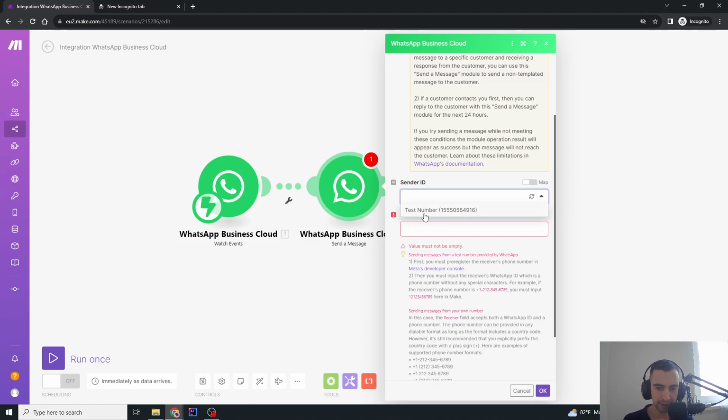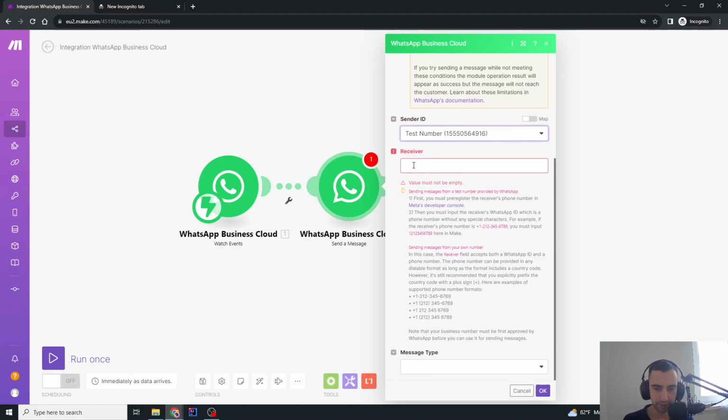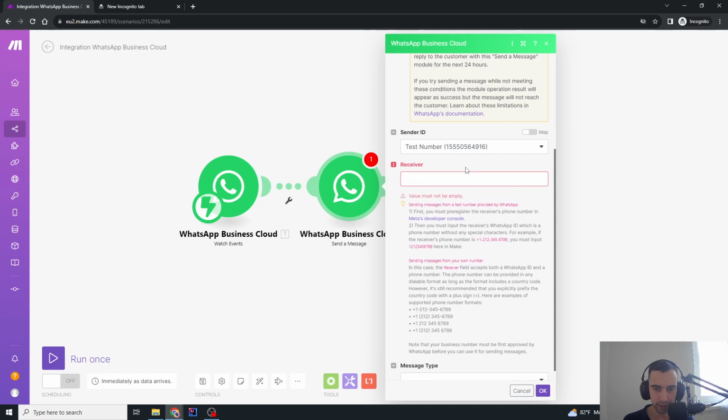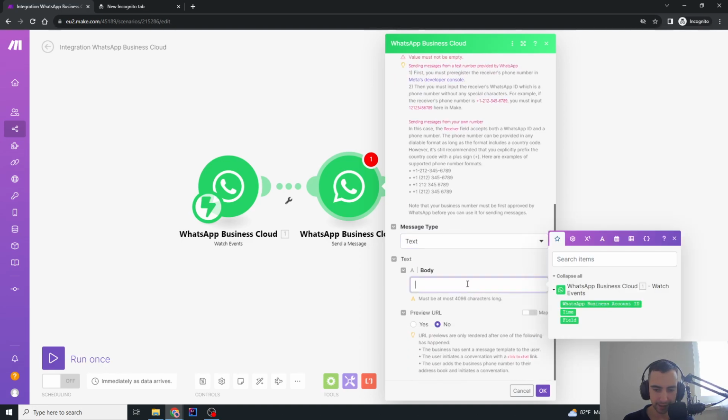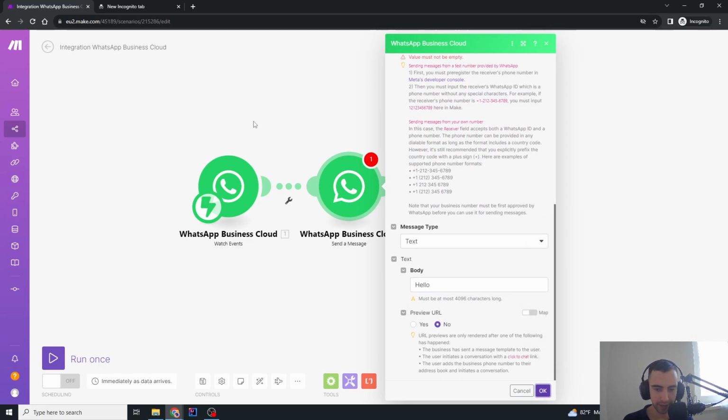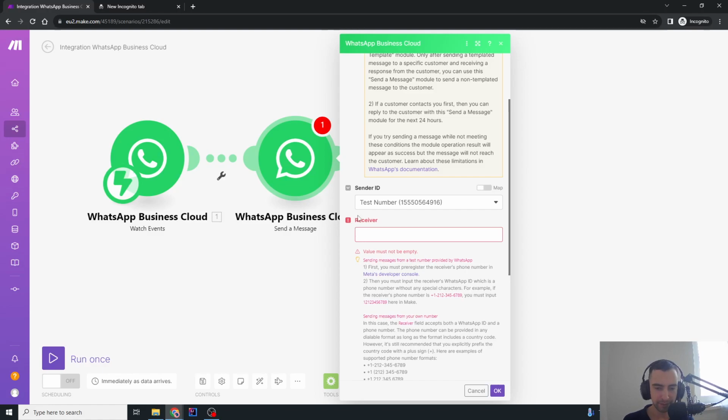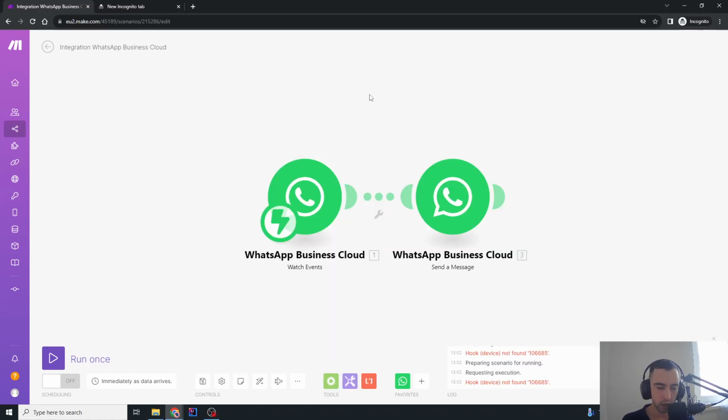So the sender ID is going to be our test number. We're going to skip the receiver ID for now. It's going to be red, and then the message type is going to be text, and this is the text that you want to send. Hello, it doesn't matter. And then I'm going to press OK. But we cannot press OK because this is required. Or you can actually just put in the number of your own phone, which you should actually do.